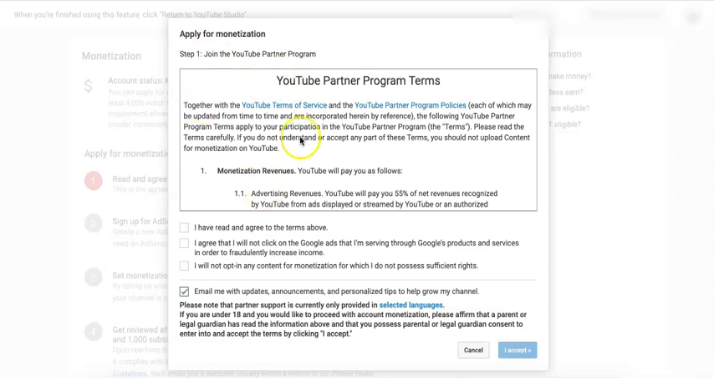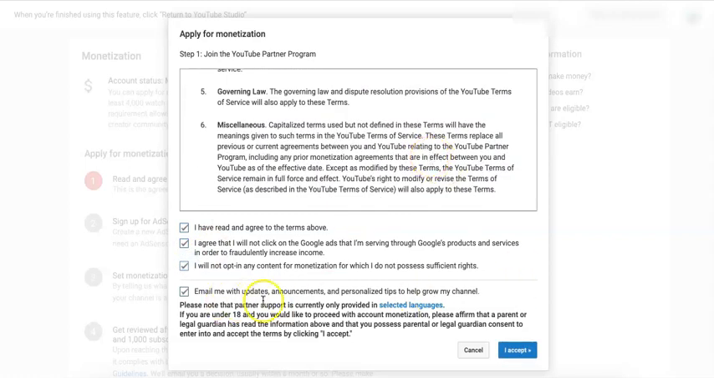So you just go ahead and agree to the terms right here. Okay. And then you can opt in to email updates, announcements, and tips. You go ahead, click on I accept.